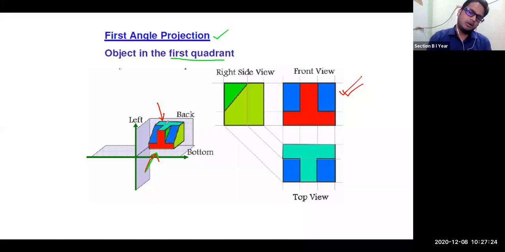Now if you look at it from the top side, you will be able to see this light green color. If you are looking from the top side, you will get this light green color that you can see here in the top view. Similarly, you will get this blue faces also.